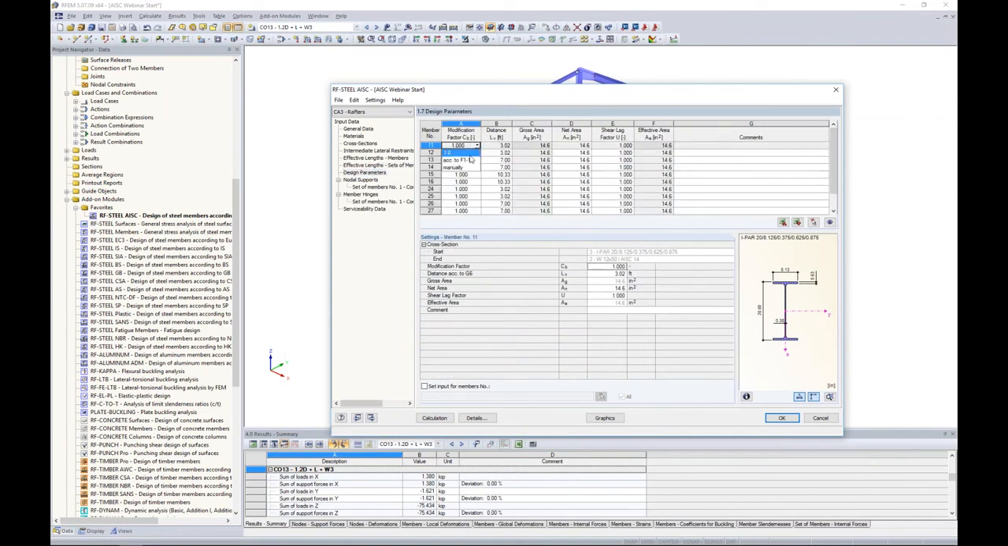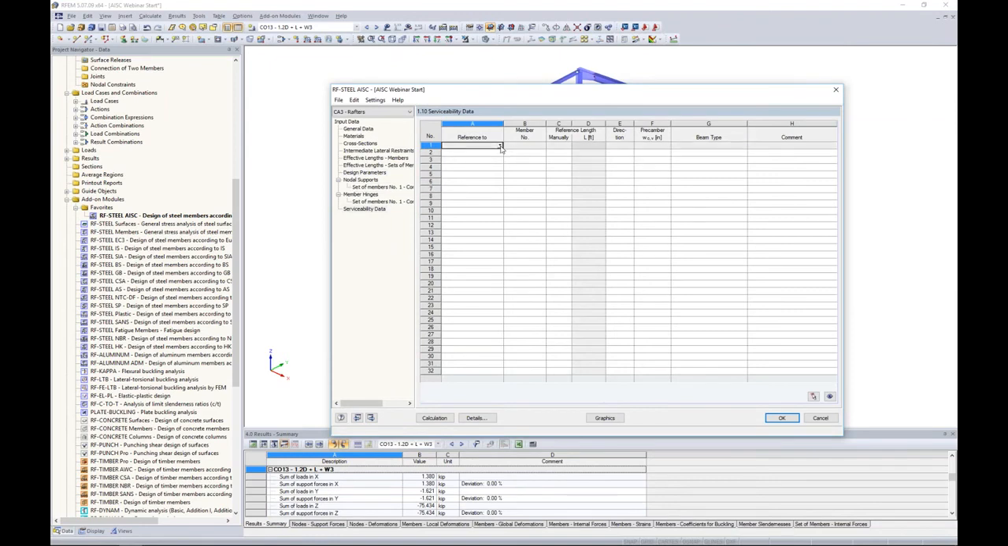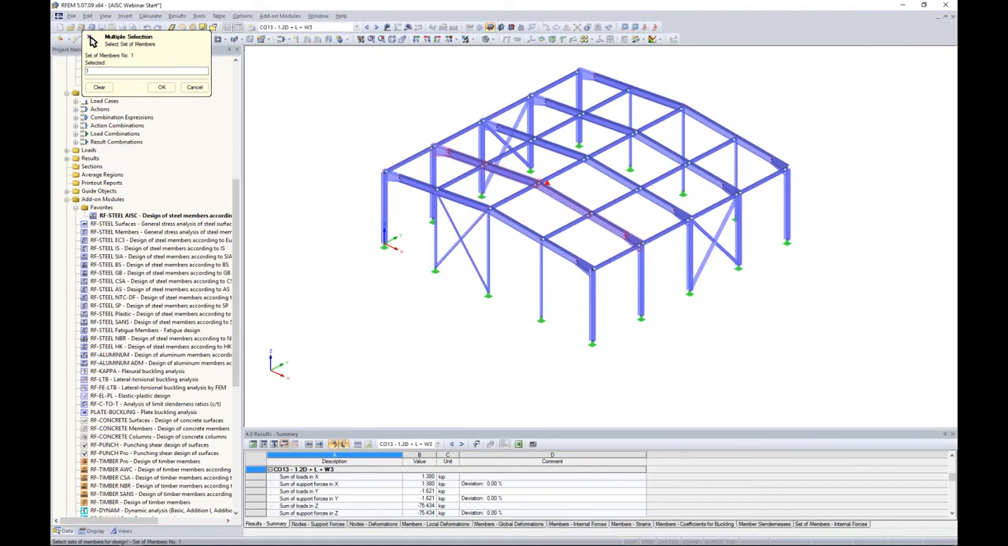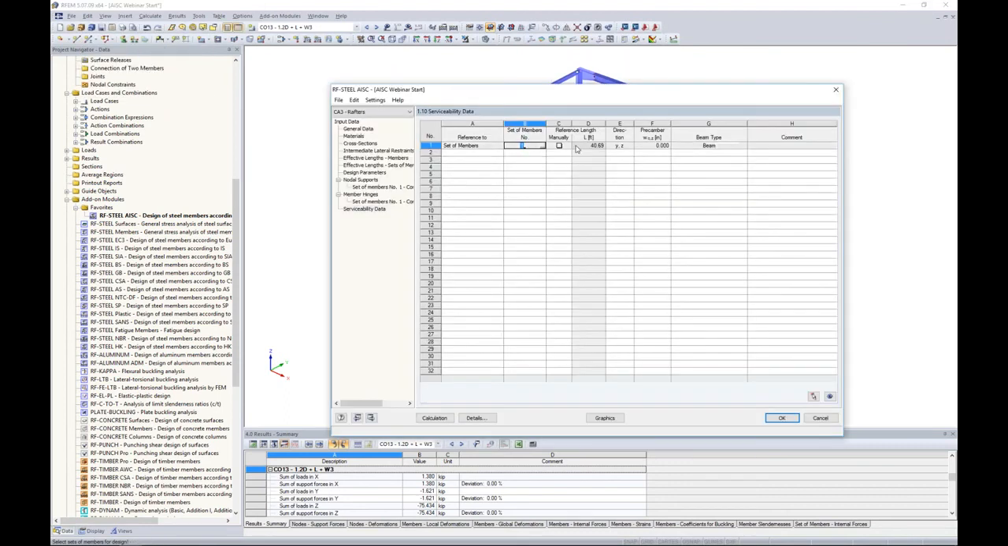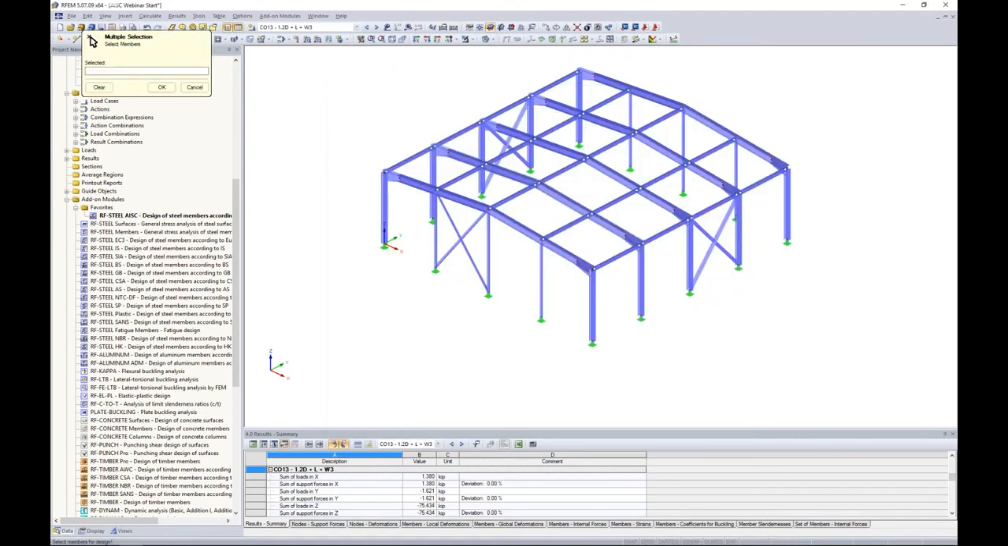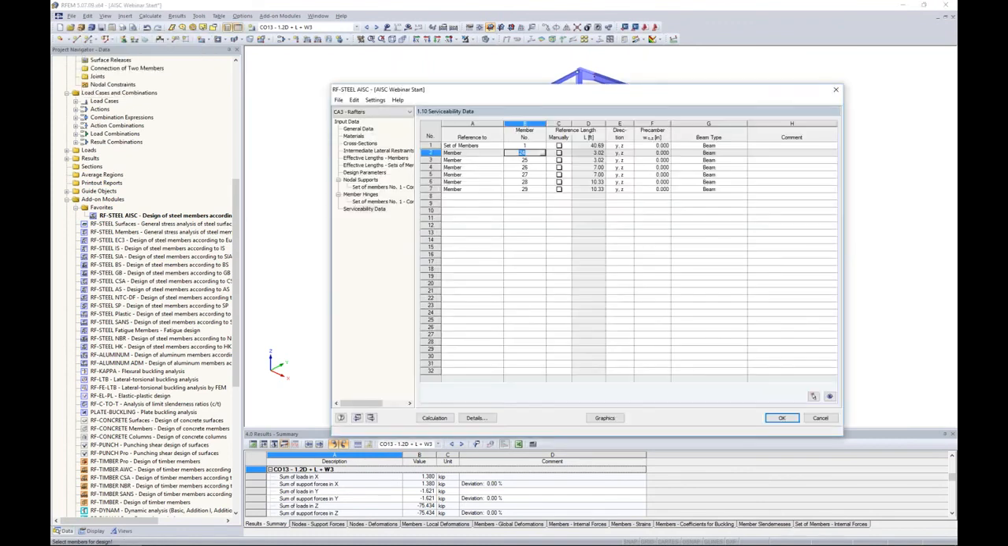Design parameters, again, I'm going to use this according to F1-1 by setting my input for all and choosing that from my option down here in the table. And lastly, serviceability data. We certainly want to compare how the serviceability checks for both of them match up. So the first thing I'm going to choose is my sets of members. I only have one set of members to choose in this table. I click OK. The reference length is the full member length. That's fine. Now I also want to check my individual members adjacent to it to see if we get about the same results. I click OK.